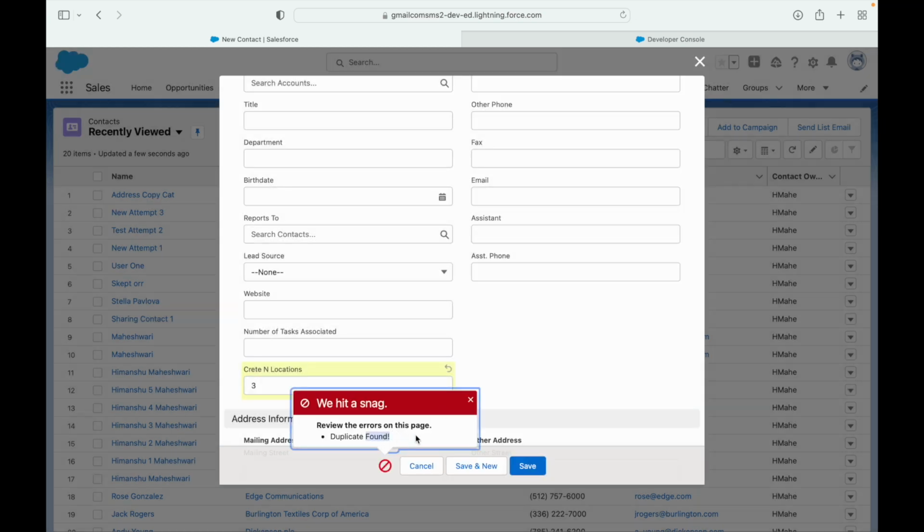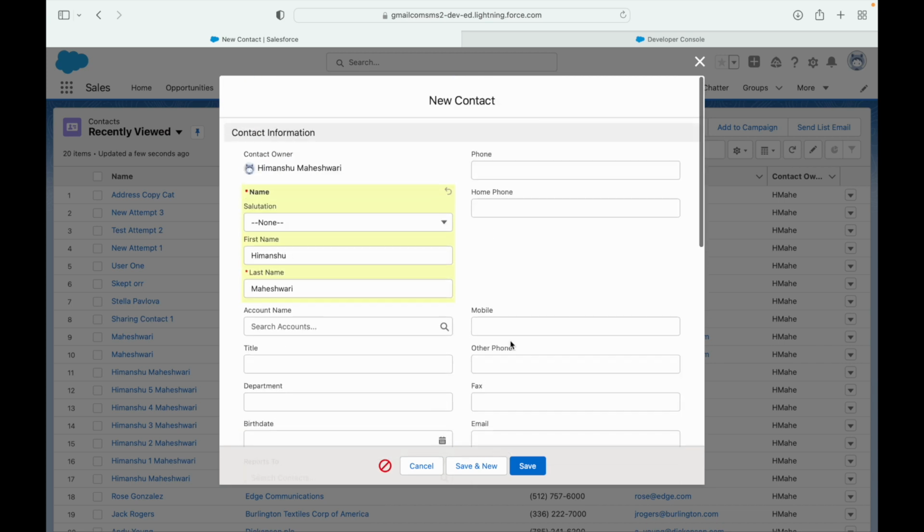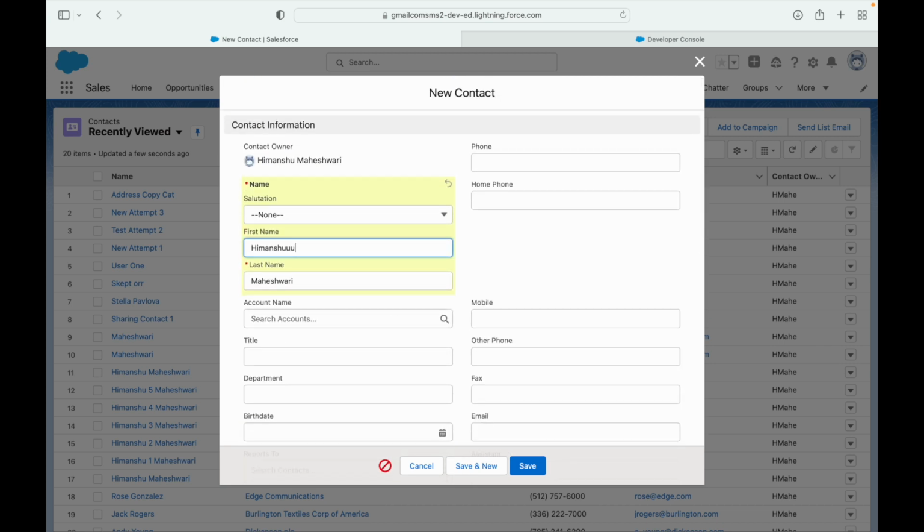Okay, there's some error. It says duplicate found. So there might be some issue with some other use case. So let me go ahead and put some additional attributes here so that it is unique and not duplicate. Let's say save. That was some other use case.